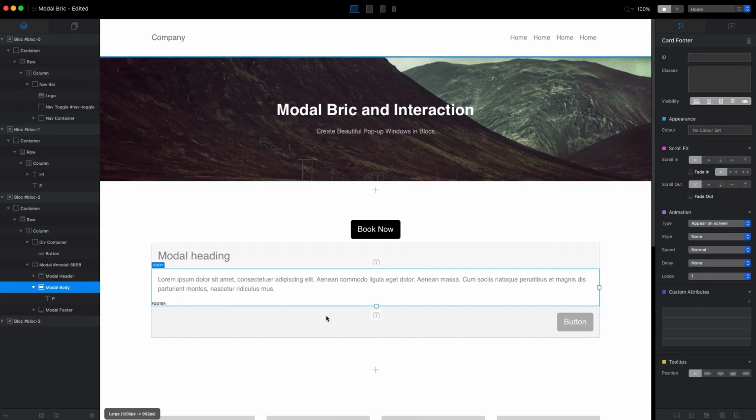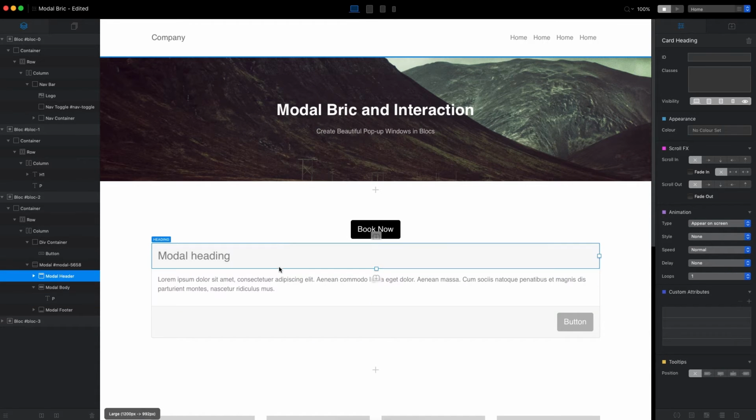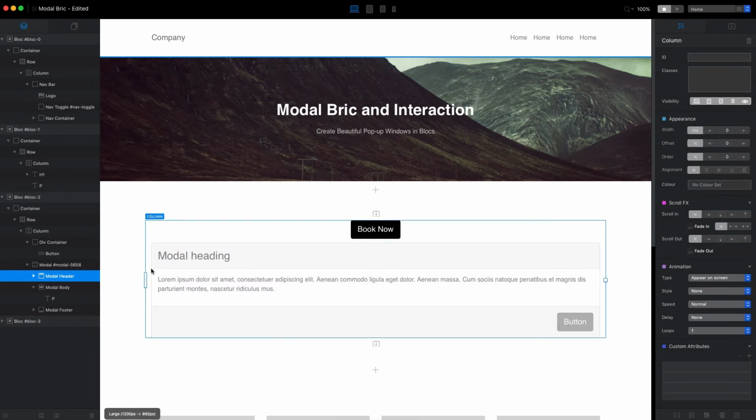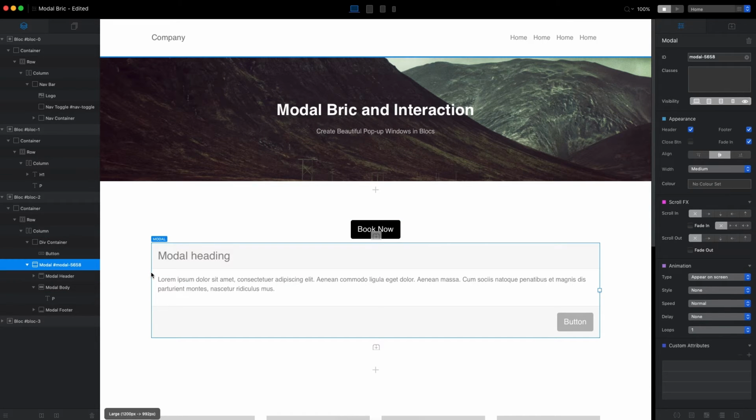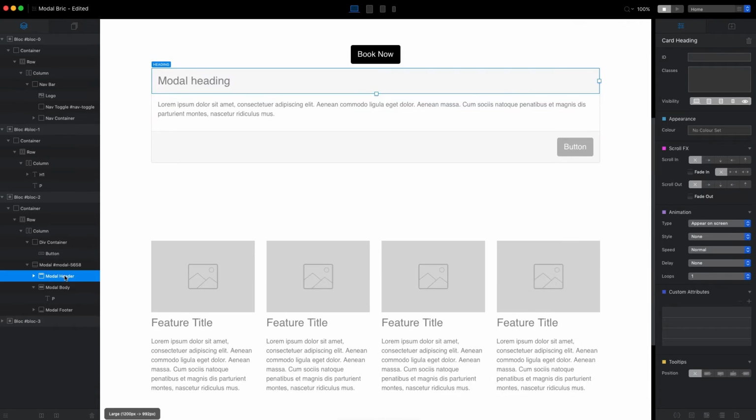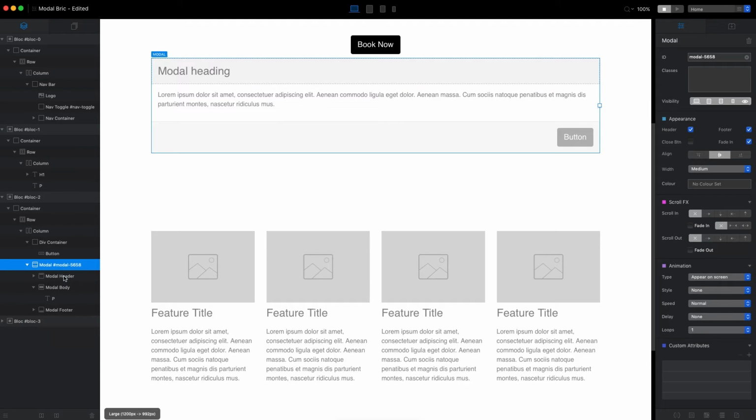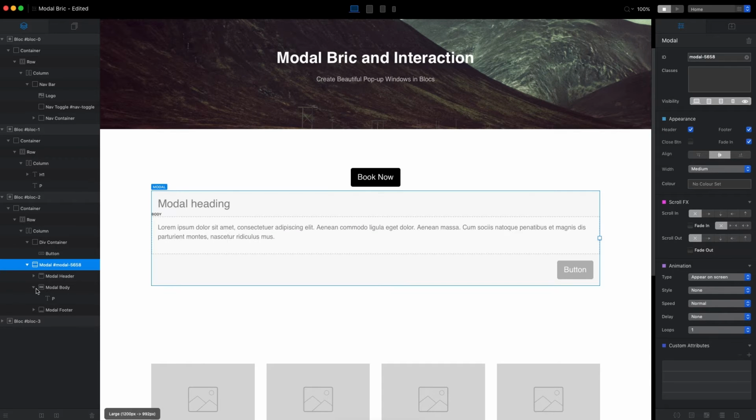And you can see that right now I am trying to select the modal, and instead I'm selecting the parts of this modal. And it is important that you select the modal before setting any of the settings. You can do that by selecting the modal like that, and as you can see, it is quite difficult. You can see I spent 10 seconds trying to select it. So what I recommend to do is just utilize the layer navigator, which is a cool feature we have in Blocs 3. And here you can just select this modal.